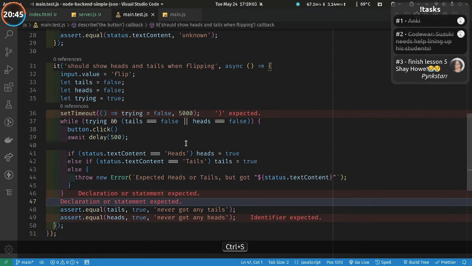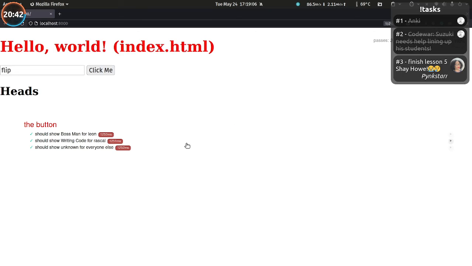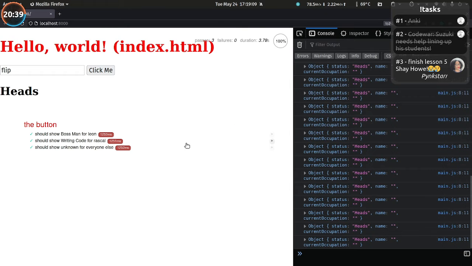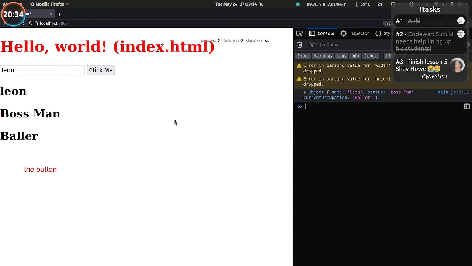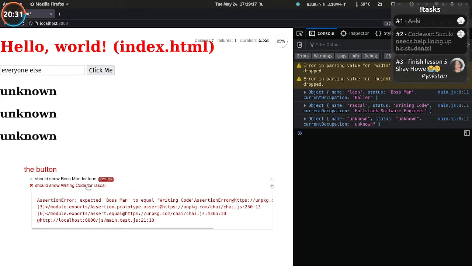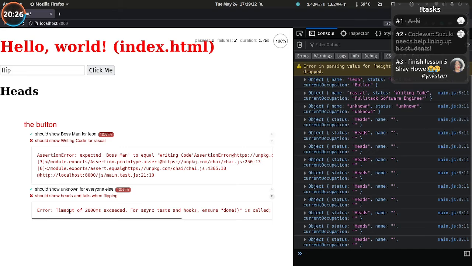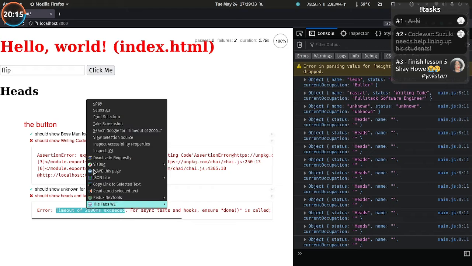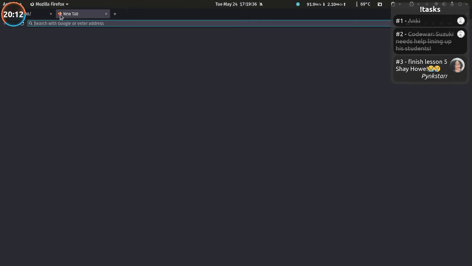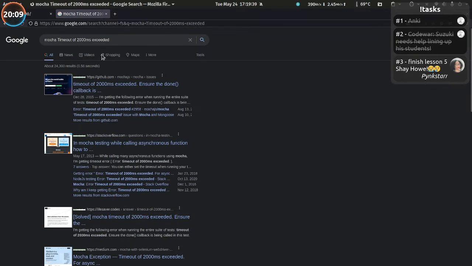And if we're lucky, probably, I mean, it's a lot of code I wrote, so I'm not expecting a first try, but we know this is going to fail because we broke the server. So let's just refresh. So we have boss man Leon, broken code there, and a timeout of 2,000 milliseconds exceeded. For async tests and hooks, ensure done is called. If returning a promise, ensure it resolves. So we can figure out what this means by just googling it, like Mocha, what does this message mean? Oh look, first thing, we got an issue right at the tip top.